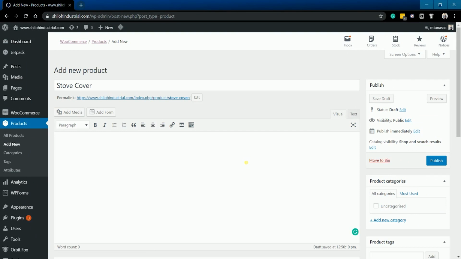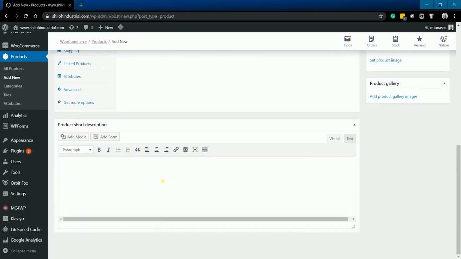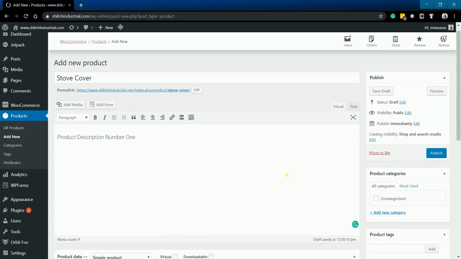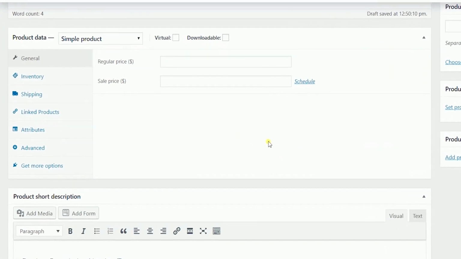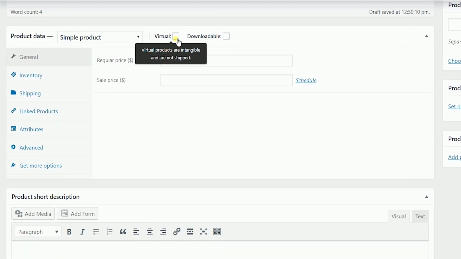Indicate your product description. There are two product description areas. Just for the sake of this tutorial, let's differentiate them so we can see the difference. Next is the product data. If your product is a virtual product or a downloadable product, just check the box. But if your product is a tangible item, then just leave those two unchecked.